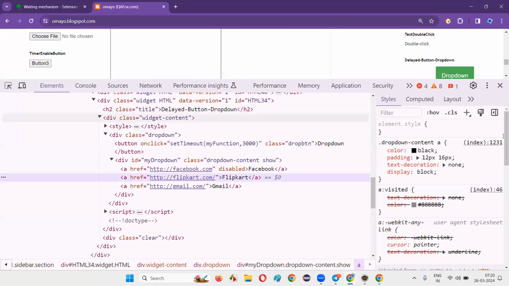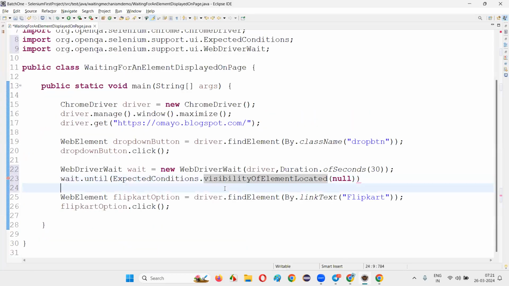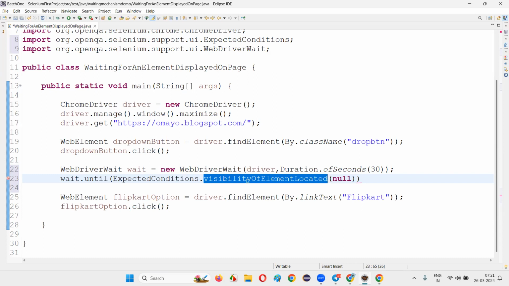This topic is all about that, guys. If you explicitly want to wait for an element to be displayed on the page, which command do we have to use? visibilityOfElementLocated. Everyone type in the chat box. visibilityOfElementLocated is the command we have to use for waiting for an element to be displayed on the page. Everyone type this.